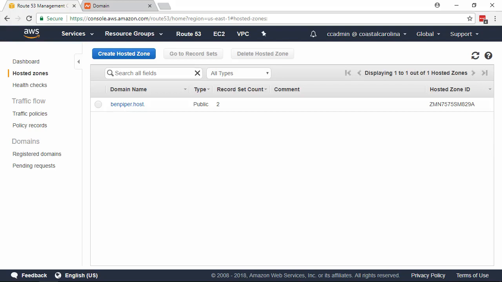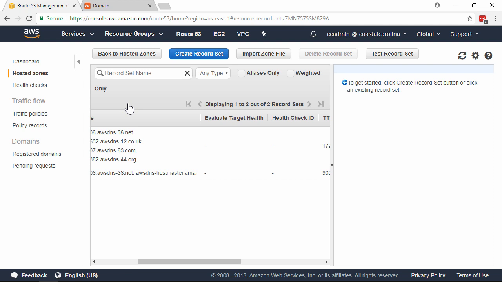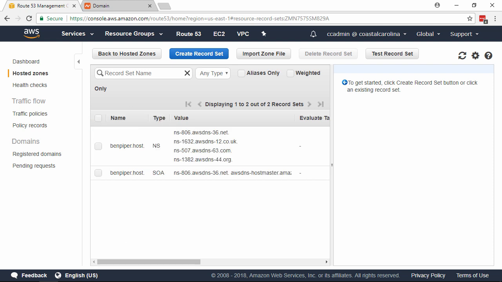Here I am back at the hosted zones, and you can see there's the hosted zone I just created in PowerShell. Let's go ahead and click on the domain name here. And there are our two resource records. Now the first thing I'm going to do is create another resource record pointing to the web1-east instance. We're going to use this to verify that domain name resolution works correctly after we update the name servers.